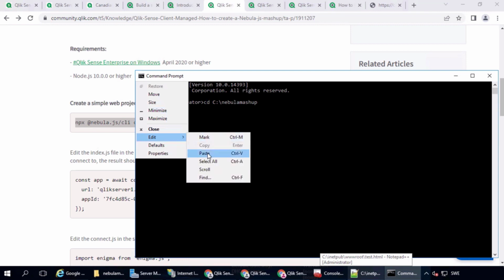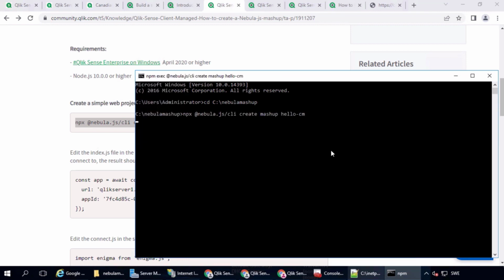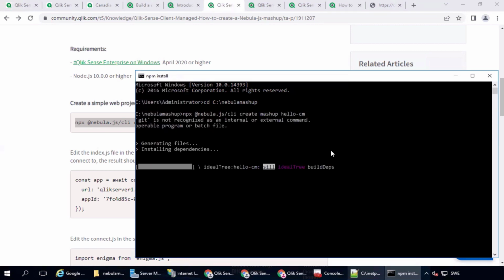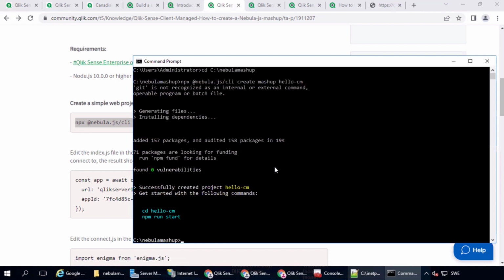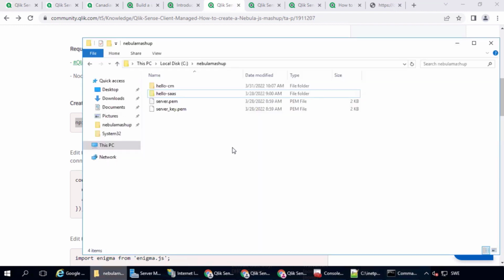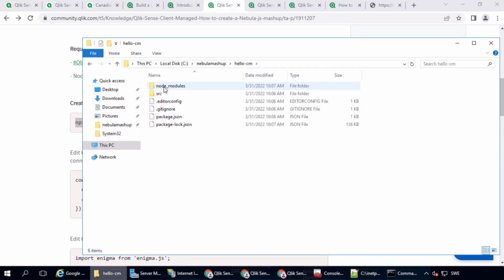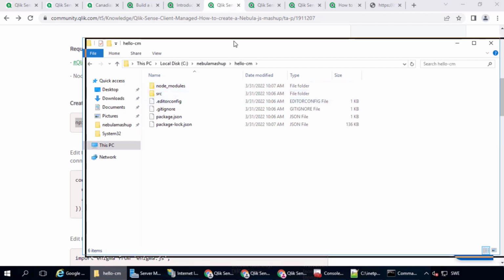Right. Paste this. I'm just gonna run this. So it's actually starting to create the mashup in the background. Okay, so now the project is created. So in our project folder, we will have a new folder called hello-cm, which contains our project. There it is. All right. So the next step is to go to this project and edit it.